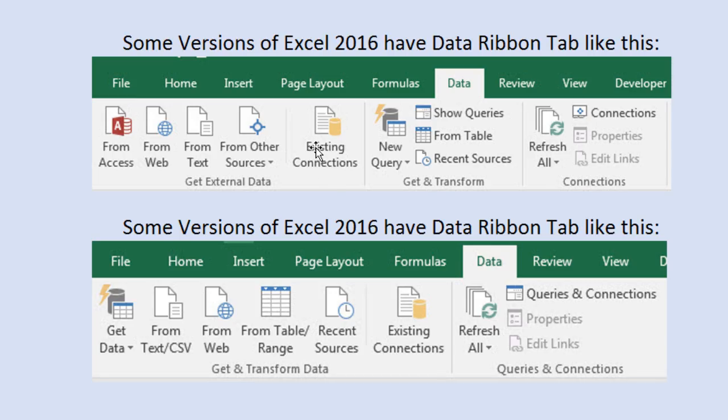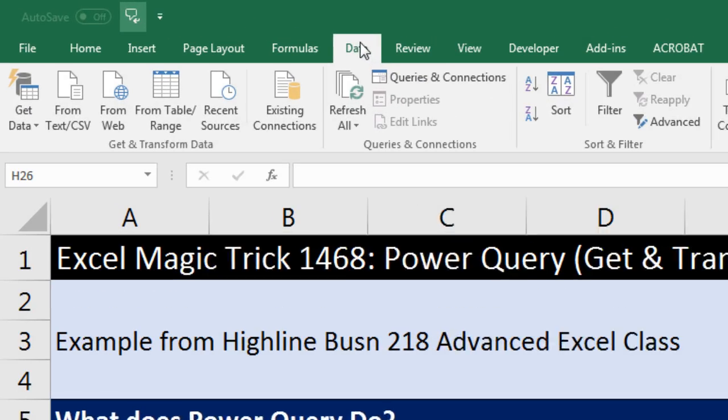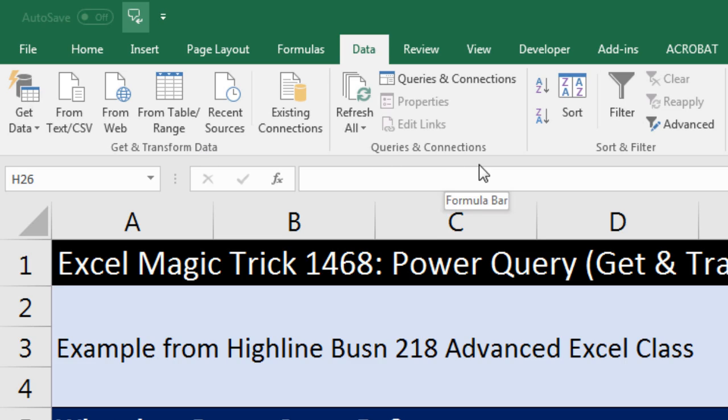The existing connections, that's connecting to some data source we've already connected to, which used to be in Get External Data, is now right here in Get and Transform Data. The Connections group is now its own new group, Queries and Connections. So Connections and Refresh All are down in this group. And then there's the Show Queries button. That's how we open up the task pane to show all of the queries we've made in Power Query. That button is now combined down here with Queries and Connections. All right, so we're going to use this ribbon tab. We can see up here, there is Get and Transform, Queries and Connections.